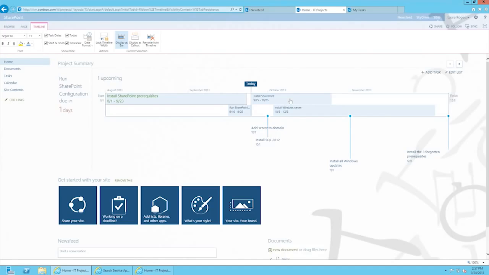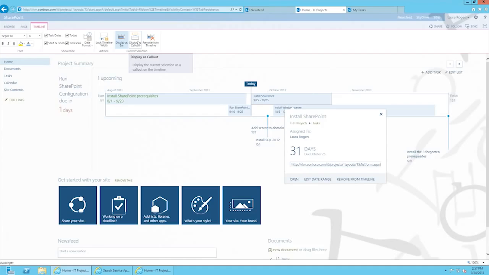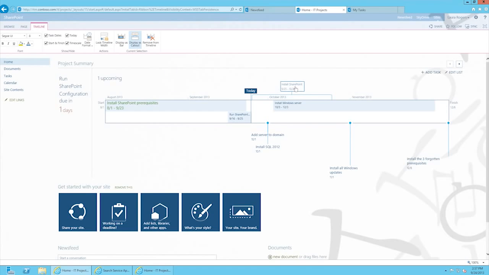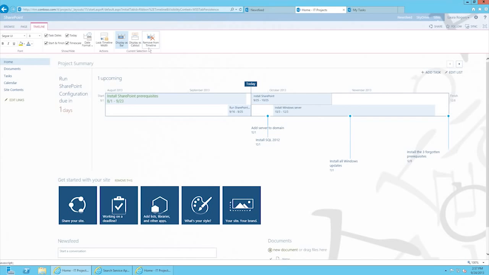So I just changed the font of that one task. And I can lock the timeline width, display it as a call out, which, see, I selected that one task and chose to display it as a call out. So a lot of ways to go in there and really tweak that.